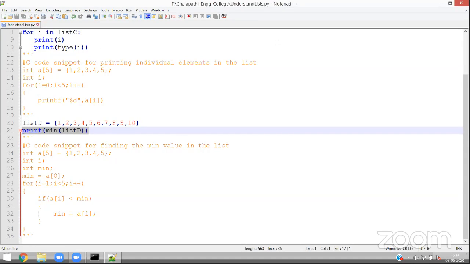Somebody is raising a hand. Let me go to the chat. Oh wow. Miss Deepa is asking, can an element in a list be a list? I am going to tell you. Yes, Miss Deepa, I am going to tell.